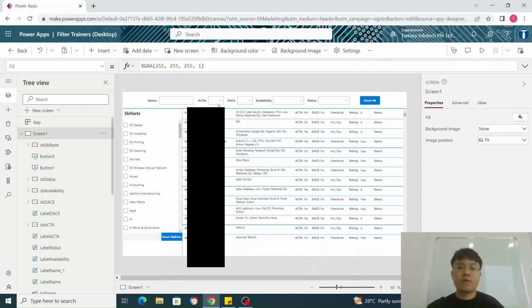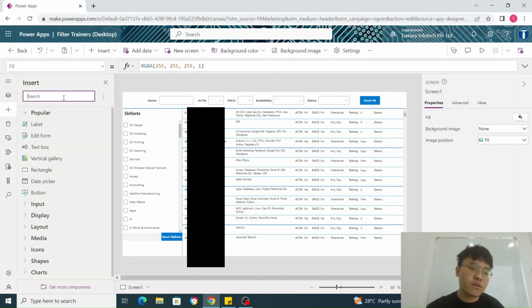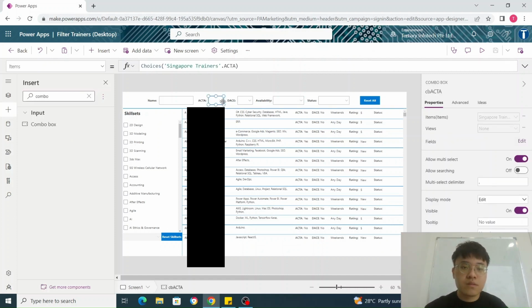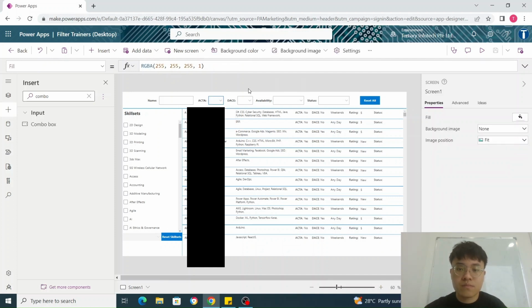Next, I have a few combo boxes. So ACTA, days, availability, and status. These are all combo boxes. So how do we add a combo box? Very easy. Just click here, search for combo box, and then we just drag and add it in. And for the values of the combo box, you can click here. Go alternate, and I click in. You can see here there's checkboxes that we can click to select, and then we can actually multi-select this as well. So I can click both, yes and no. And then I can remove them, and you can see the table changing based on what I've chosen.